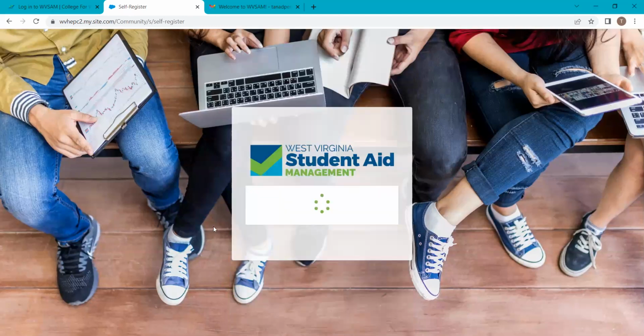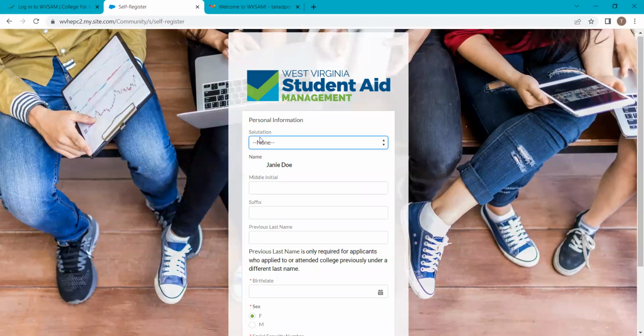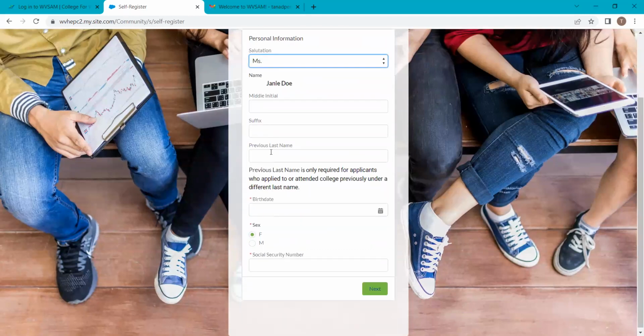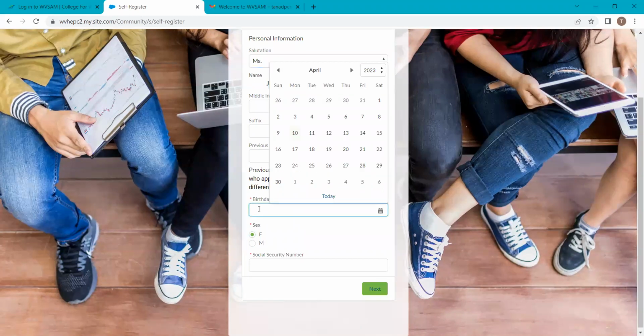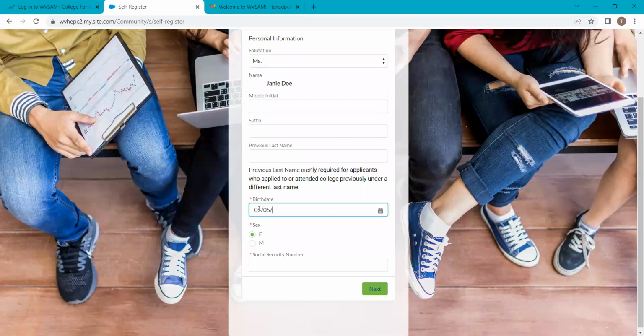Just for tutorial purposes. You're going to enter your name information. If you have a previous legal last name, we only need that if you've applied previously and you've had a name change or you've attended college under a different name previously. You have to enter your birth date and your social security number.